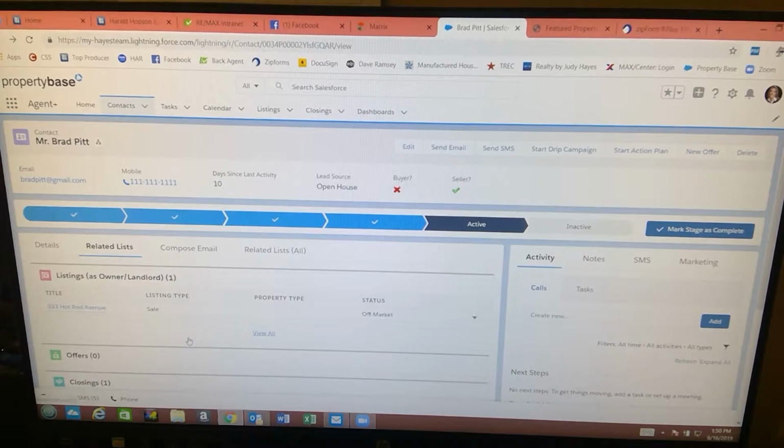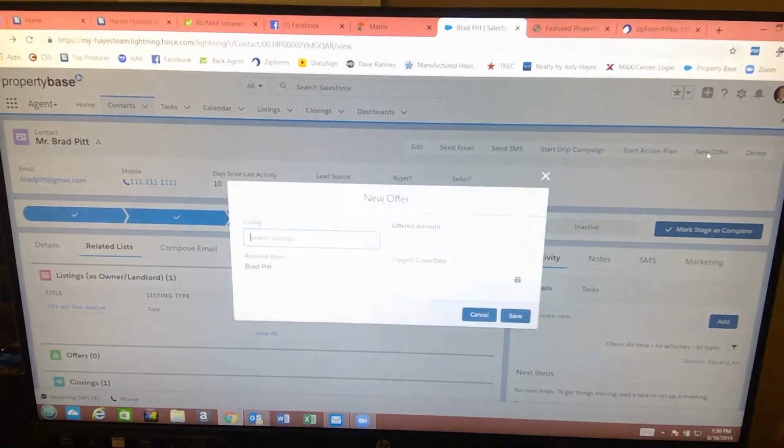Okay. Once we get a contract, now we're saying the word offer, but we're getting a contract, because we're obviously not going to waste our time and enter a bunch of things that are not executed. So here is our listing. Over here is your new offer button. We put it on the market a couple days ago, and we already got a cash offer on it.